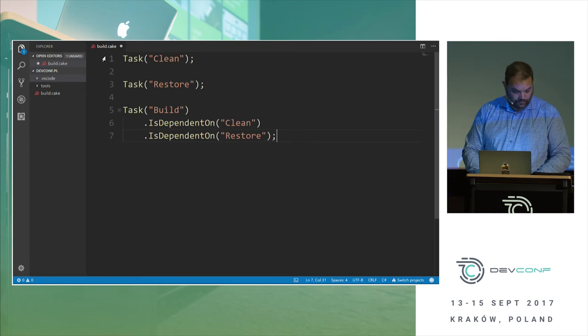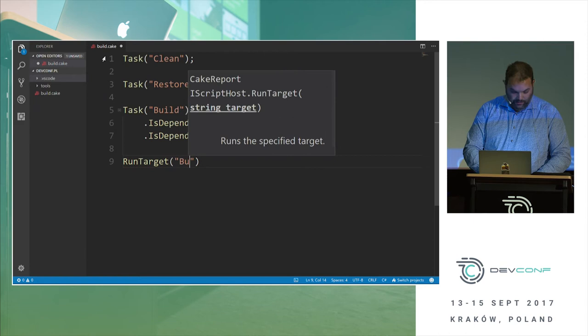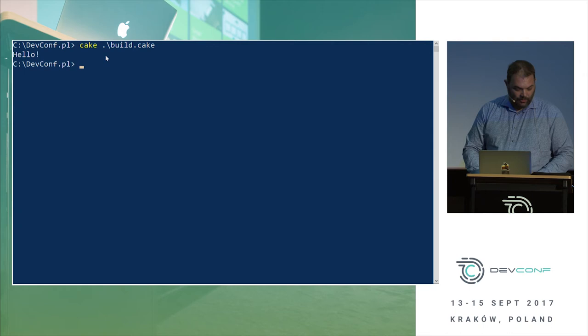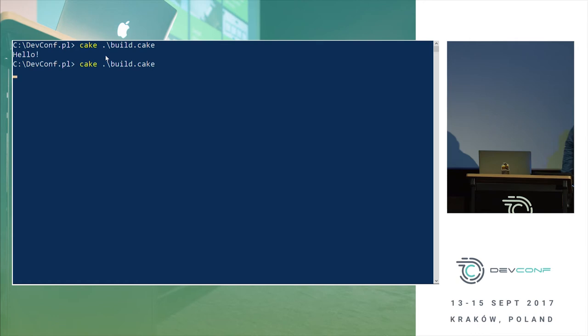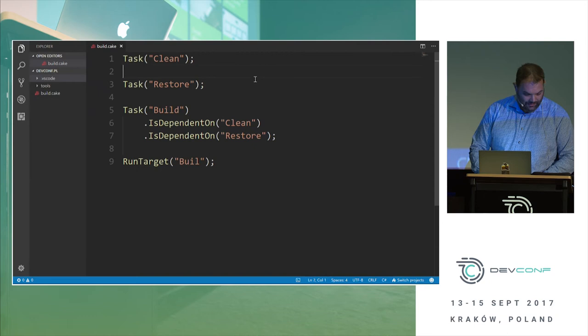Now we have a task graph, we need to execute it. So we say RunTarget build, and we need a semicolon. If we go to run our task now, I need to type correctly. Let's see what I missed.